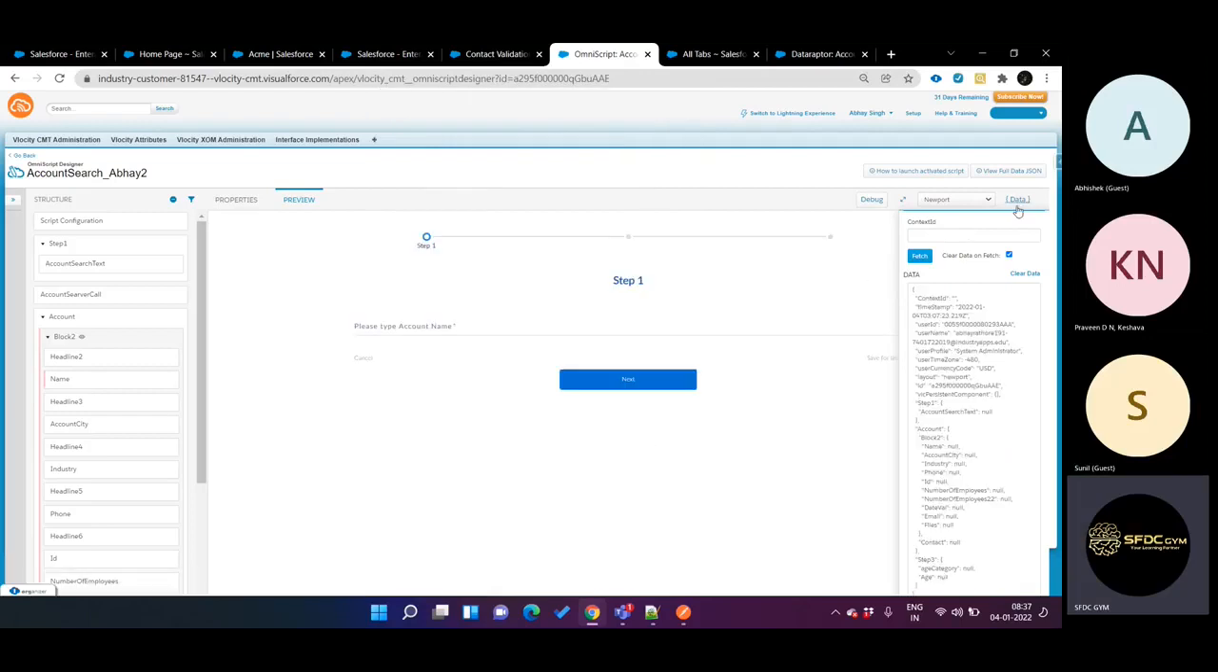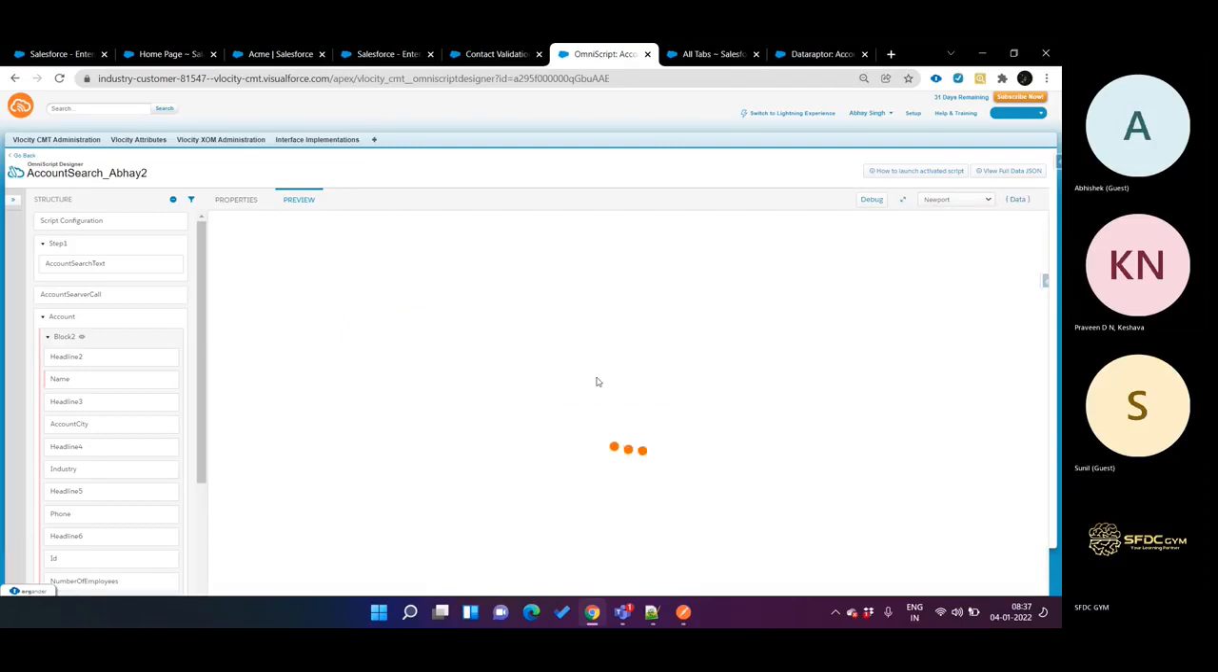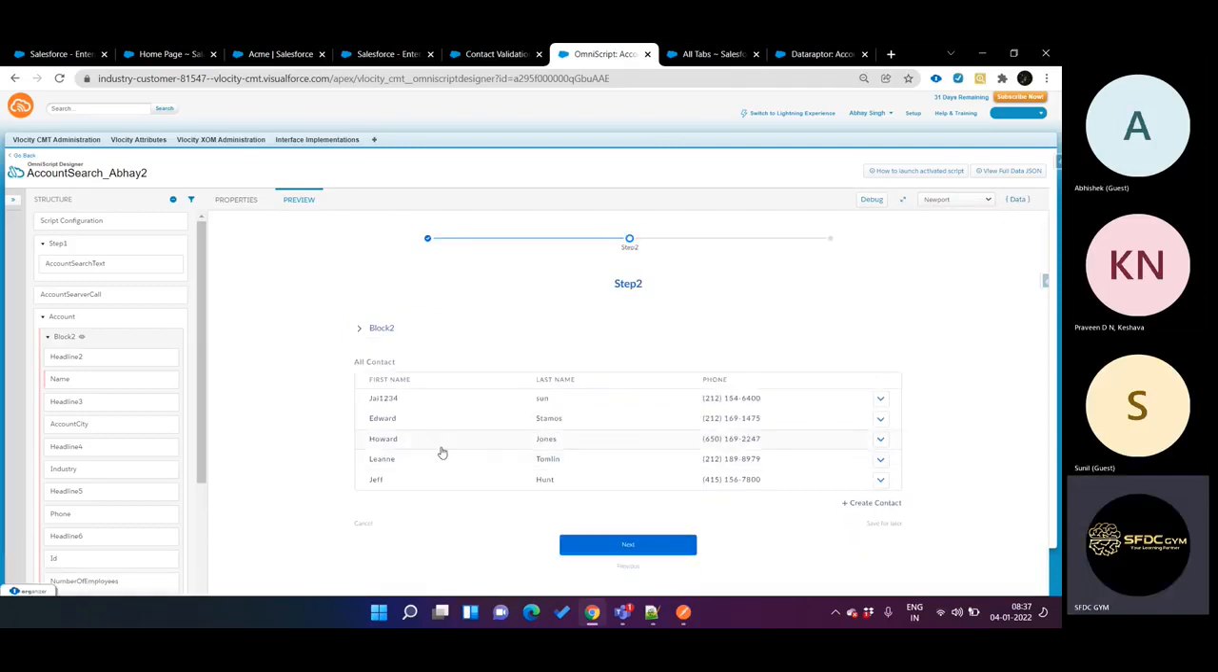Now let's discuss this. Inside this window, let's talk about some interview questions. What will happen if we want to display 10 fields? Does it support 10 fields? The answer is no. Here we can only display 5 fields. Okay, first name, last name, phone, and 2 more fields we can display in this window.